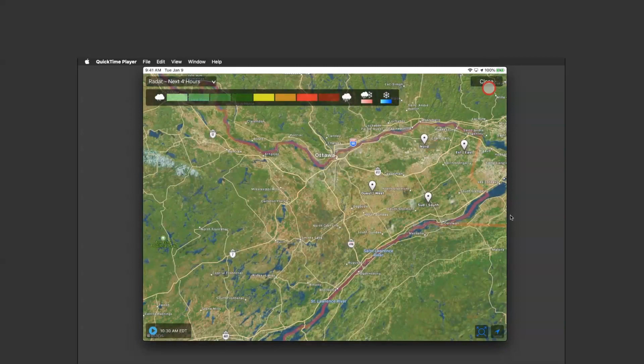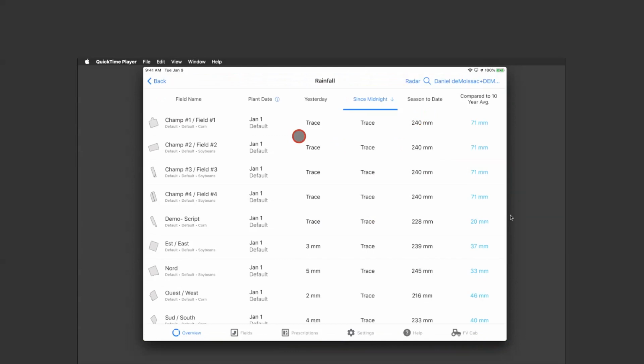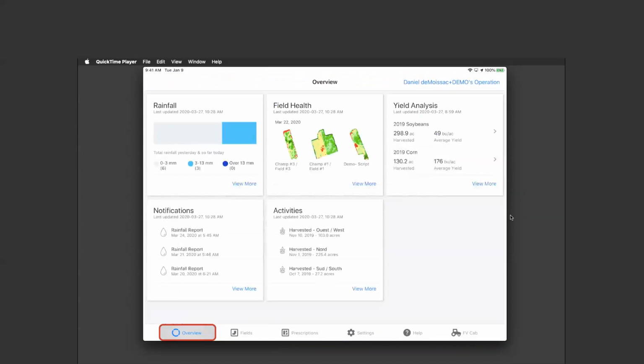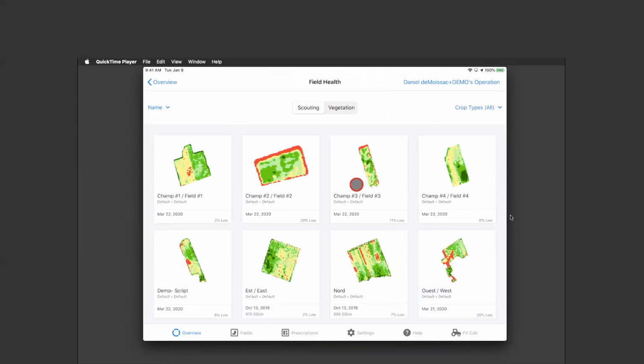If we go back to the original page, or the first page, there's a couple ways of doing that. You can either click on the back button here at the top corner, or the overview button here on the bottom, which brings us to our main page. Now, we're going to look at the field health images. Andrew had touched on this a little while ago, but I'll go into more detail as to why we want to get into these types of images. There are three types of images in the Climate FieldView platform.